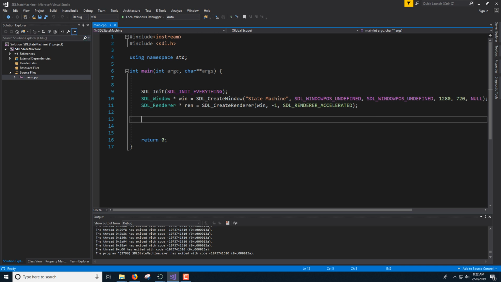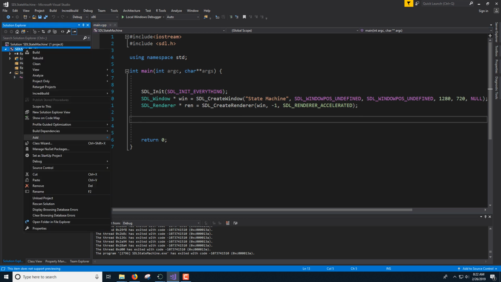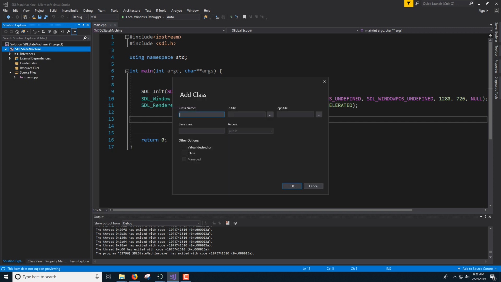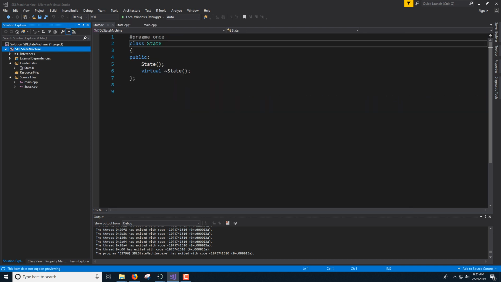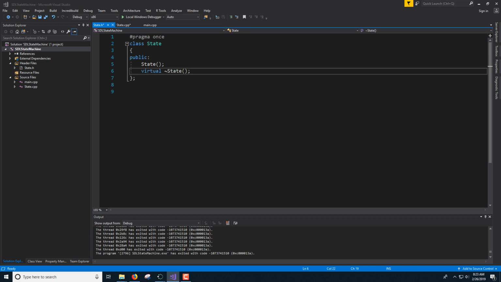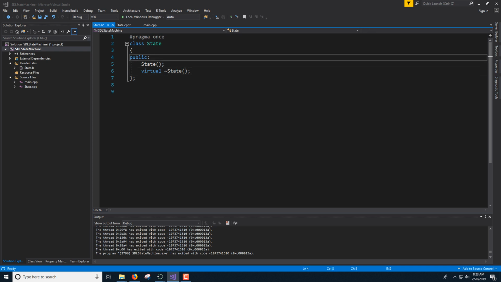But with that being said, let's add a class for our state machine. I'm just going to call it state. There's no base here, but we do want virtual destructor. Click OK. And this is our base class. We know we need some virtual functions here.